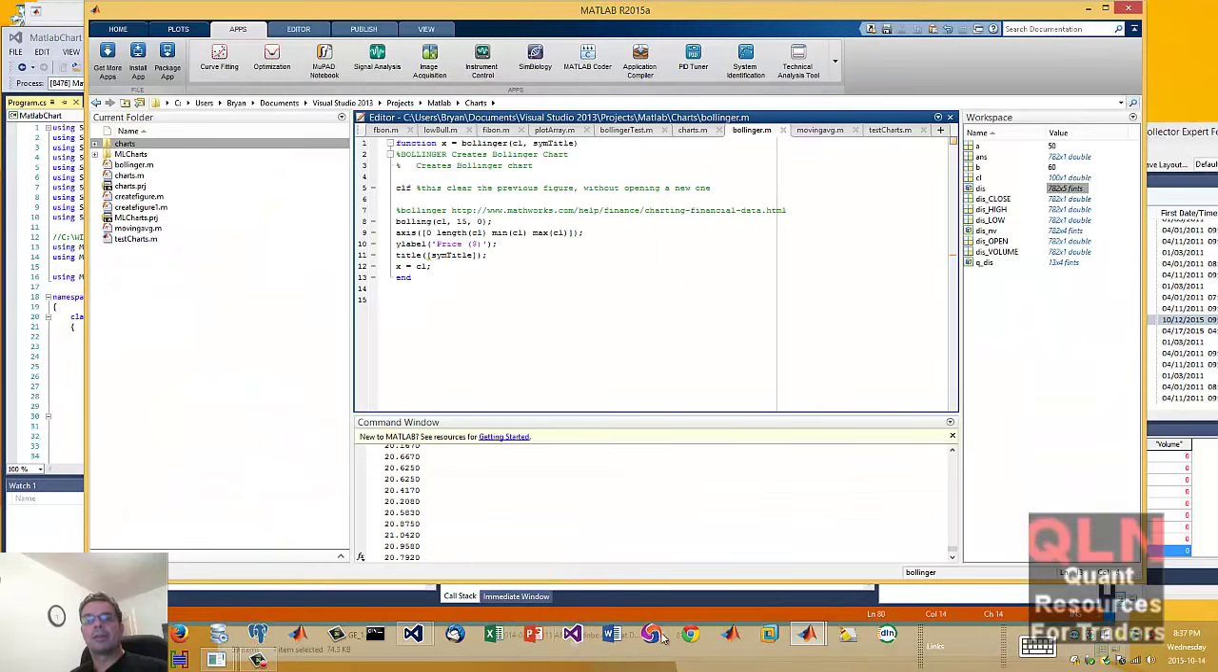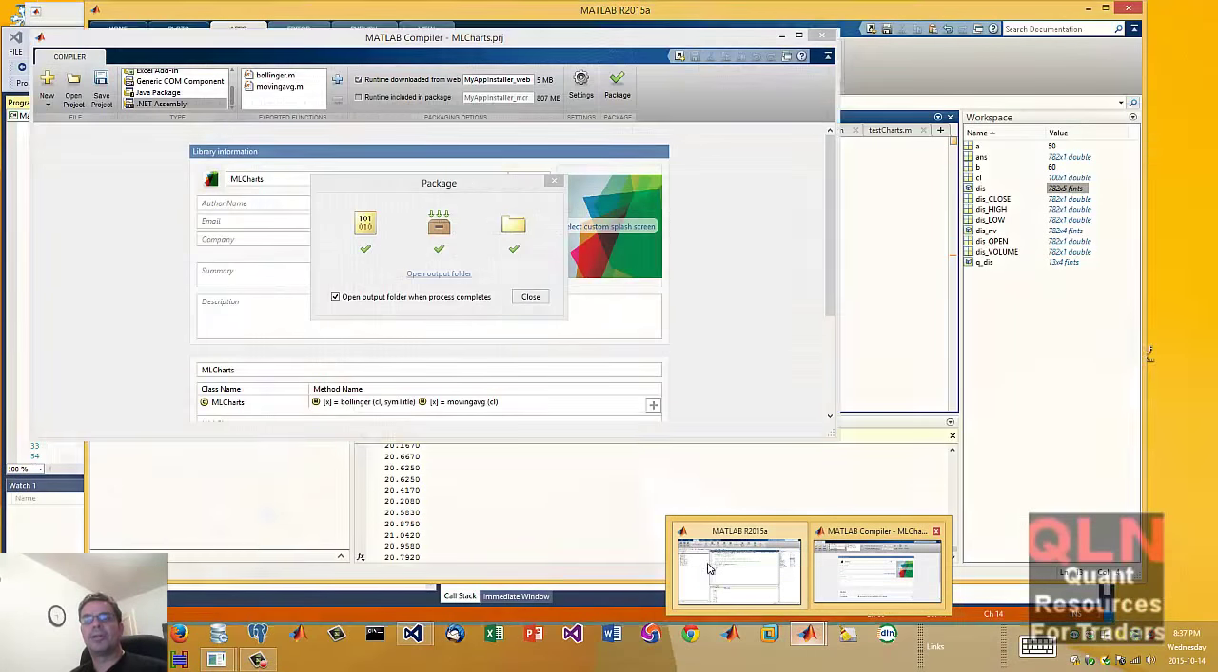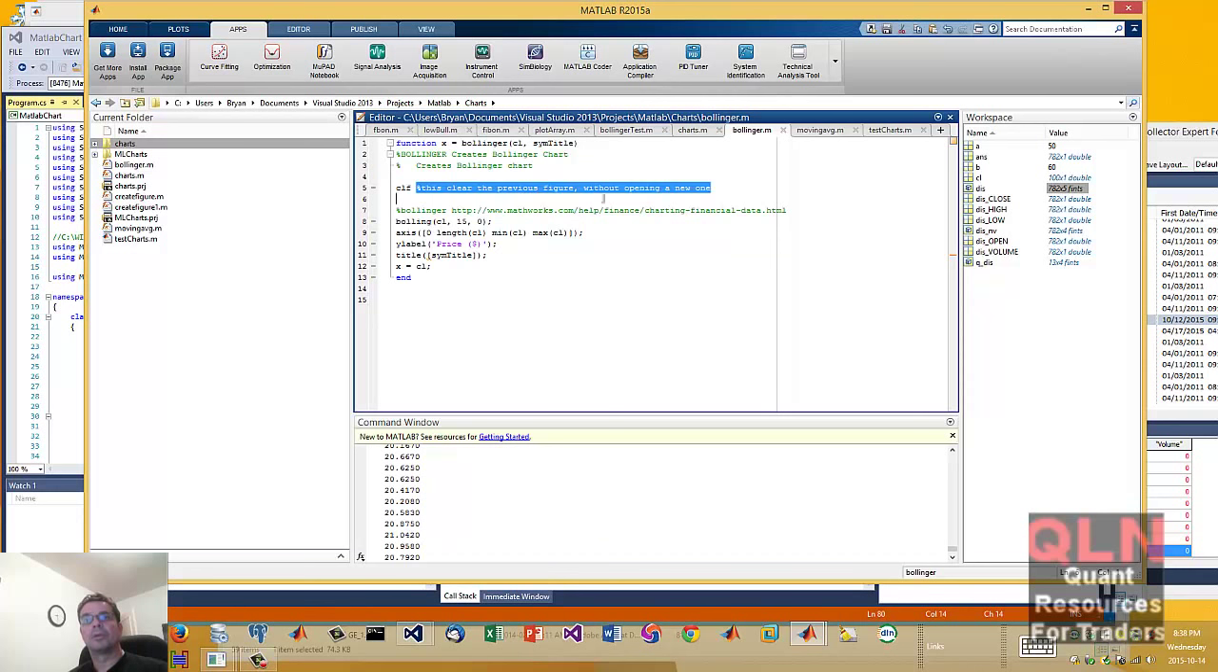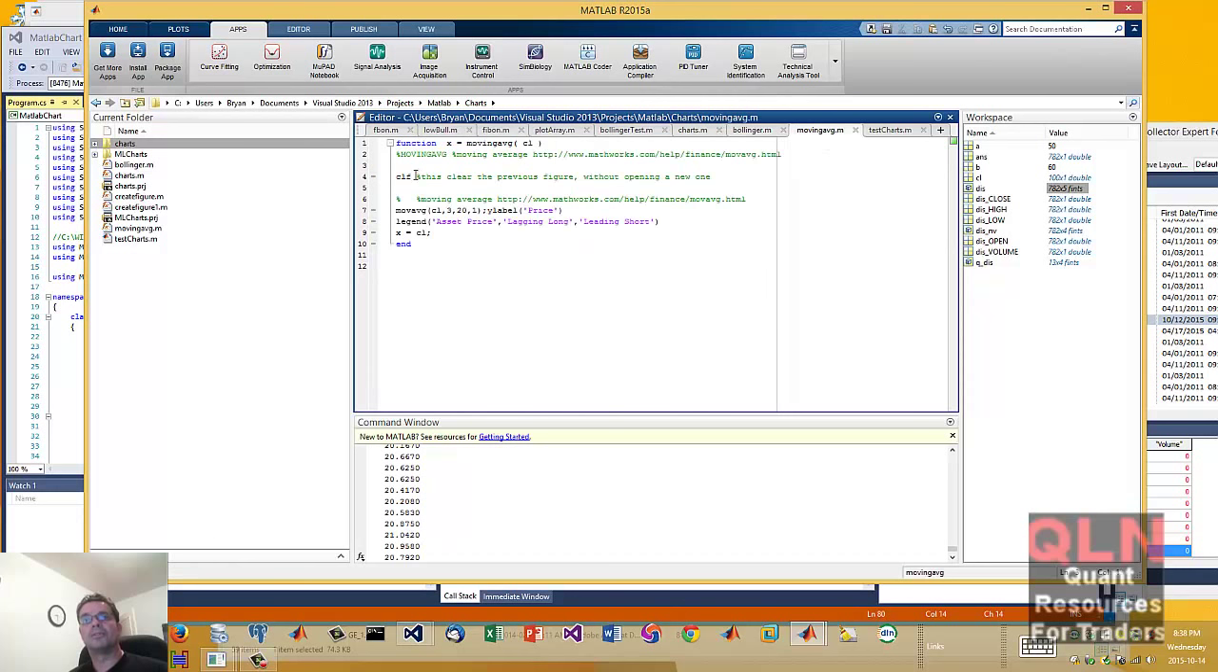Now, one of the key highlights here is you're dealing with maybe 10, 12 lines of code. Oh, before I forget, this CLF is important because that keeps the focus of the previous figure, and I do the same thing here as well. So this CLF keeps the focus in check every time I call this function, instead of creating a new figure.